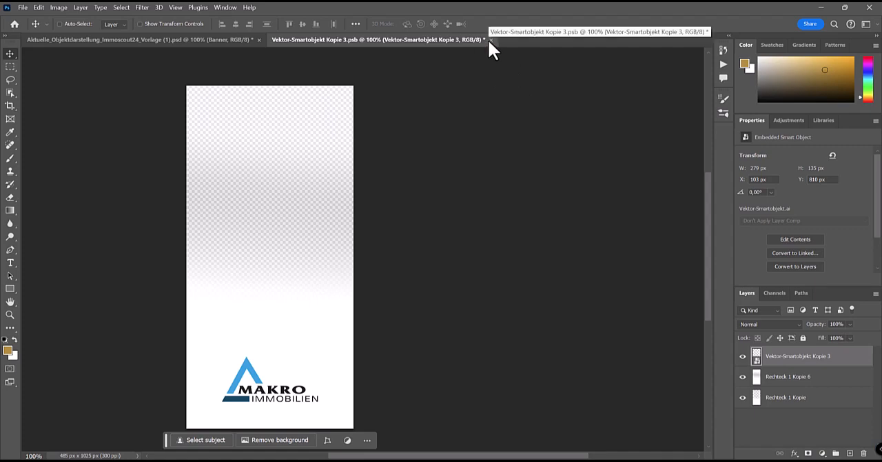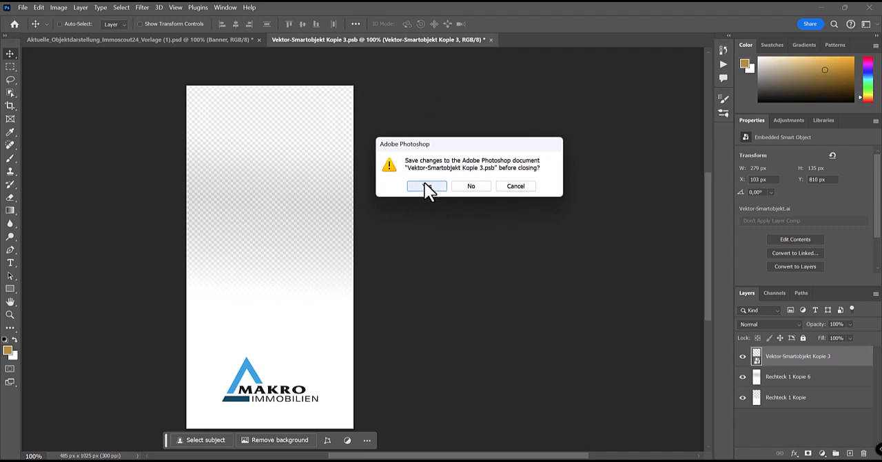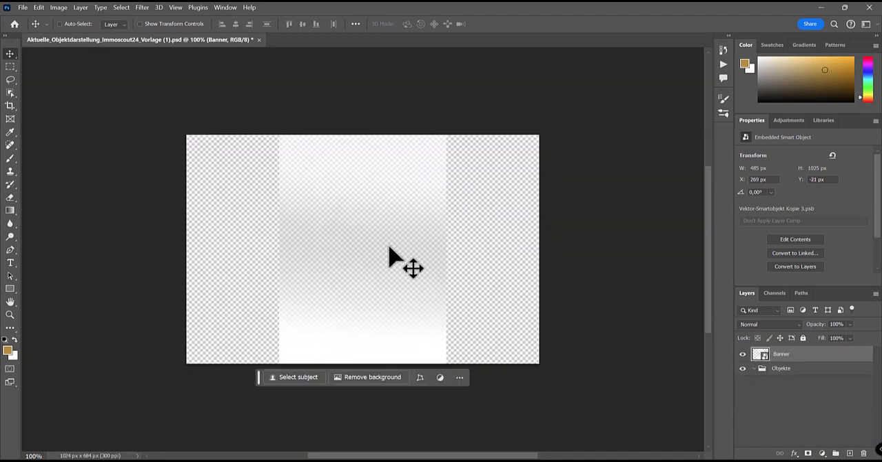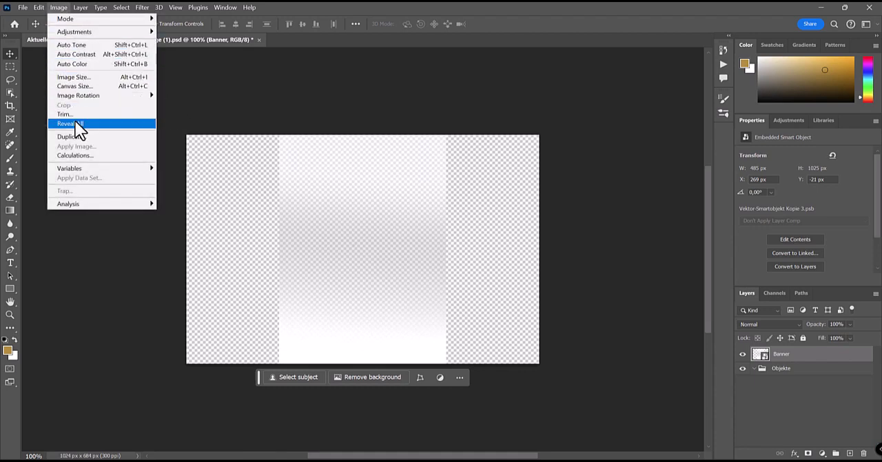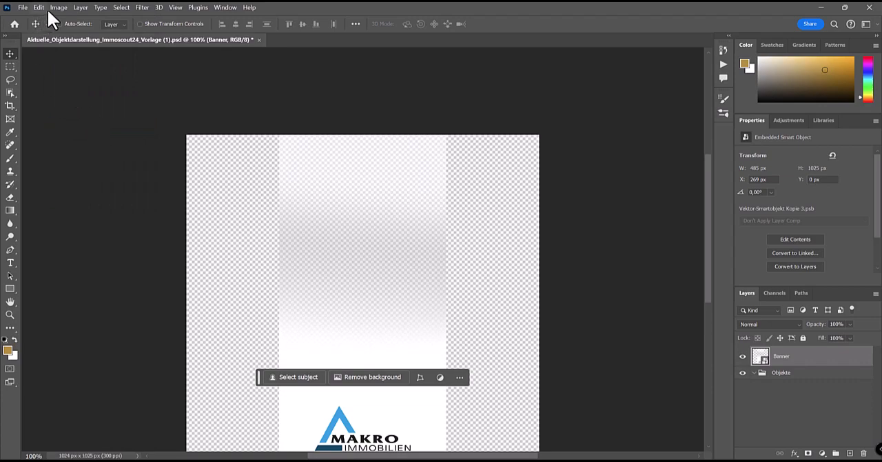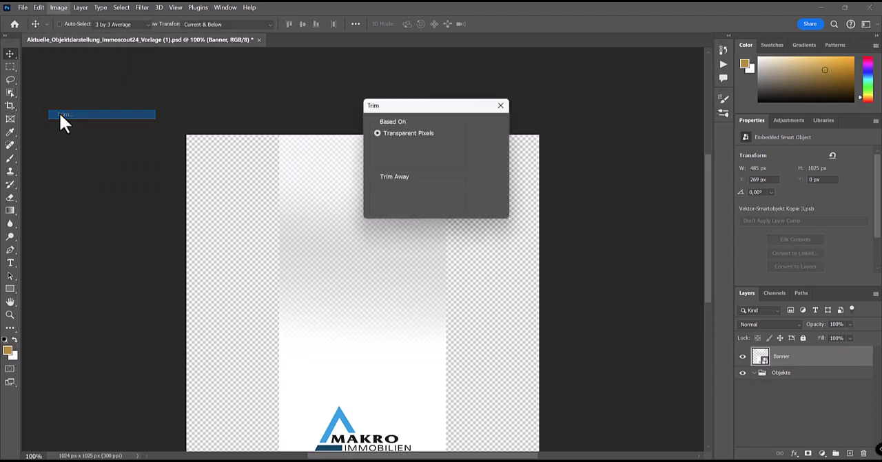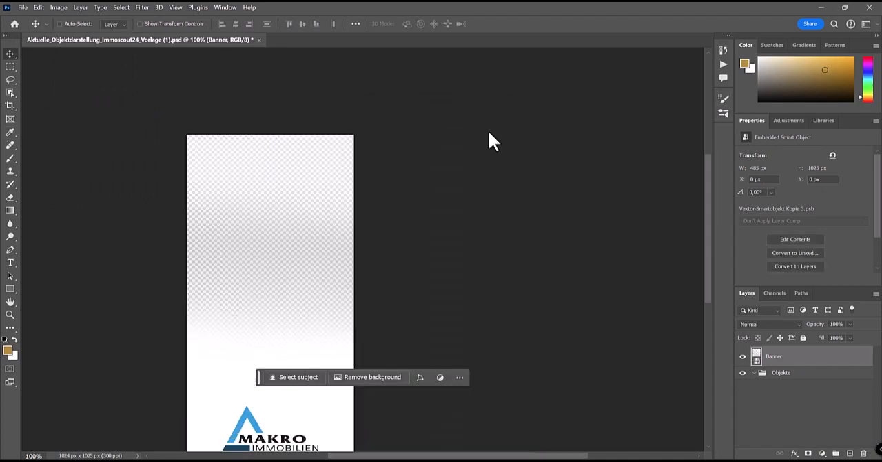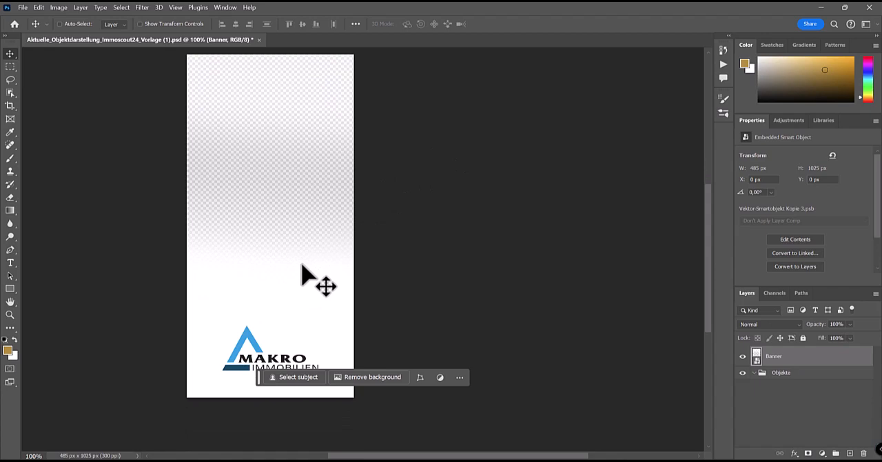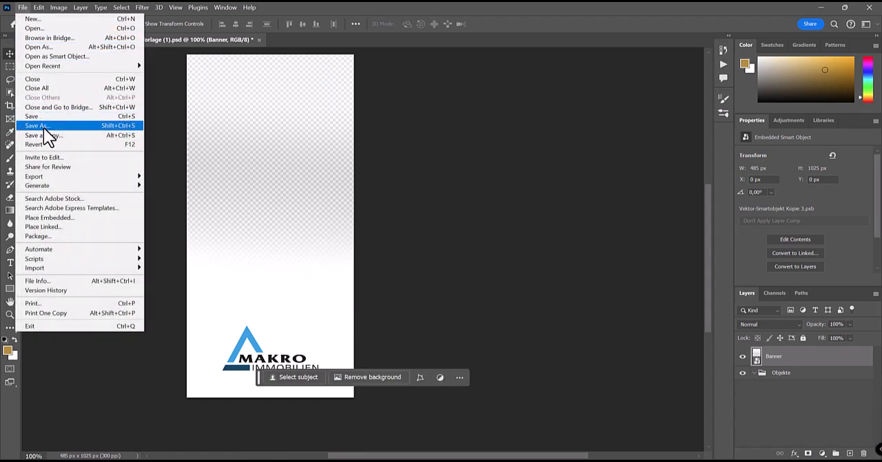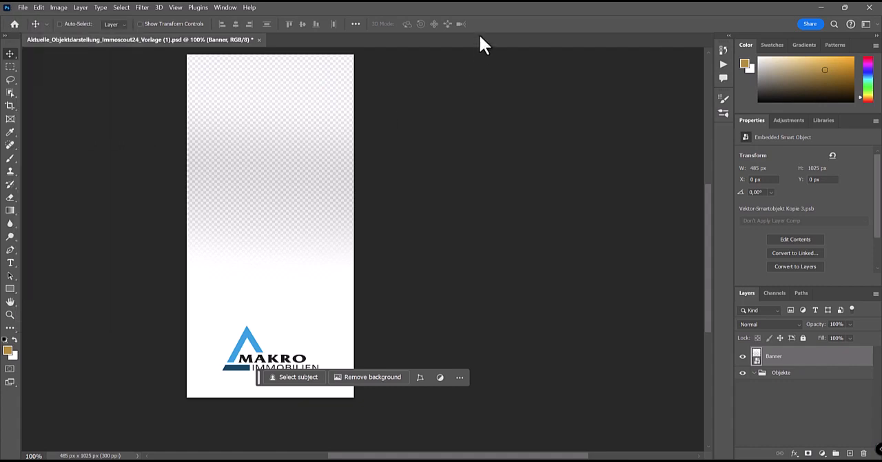And now the last thing is to click on this X and to save. Click Yes, save, and you will be returned to the main document. Now you need to go again to Reveal All, and again you can use Trim, transparent pixels, and you have your final effect, I hope. And then go just to File, Save As, and save as a new document to not override the existing one.